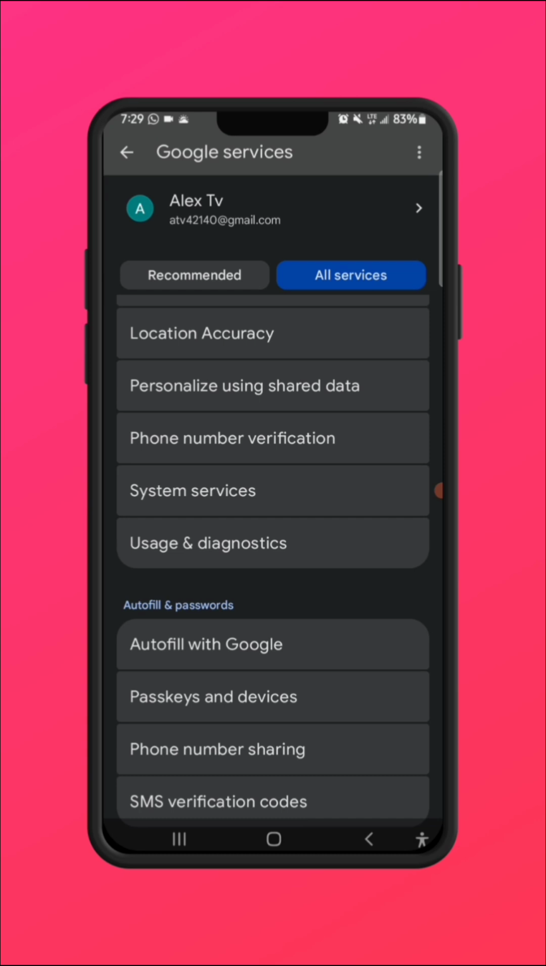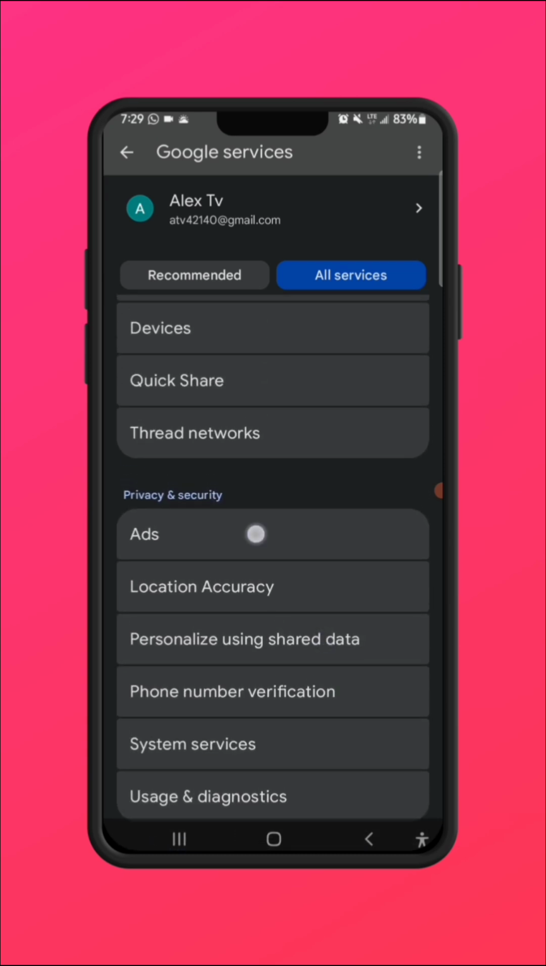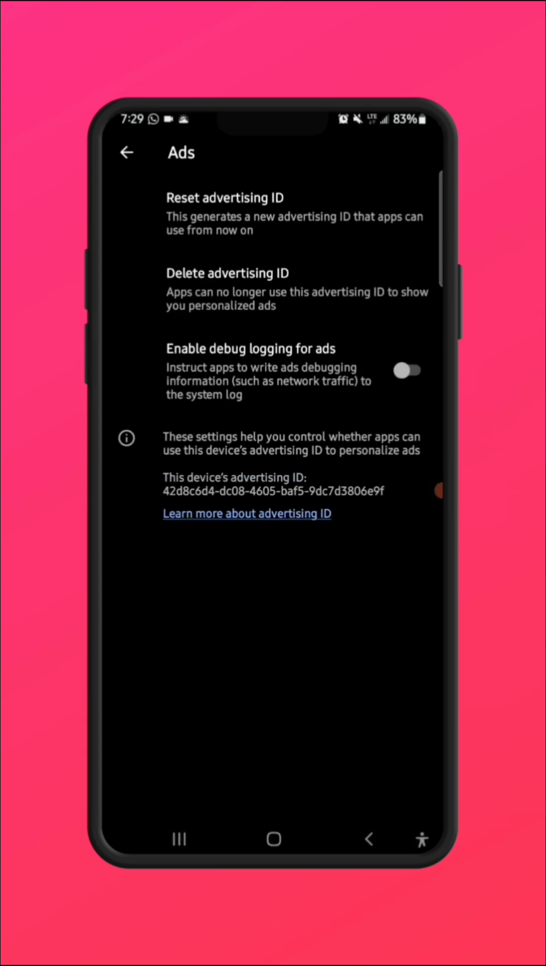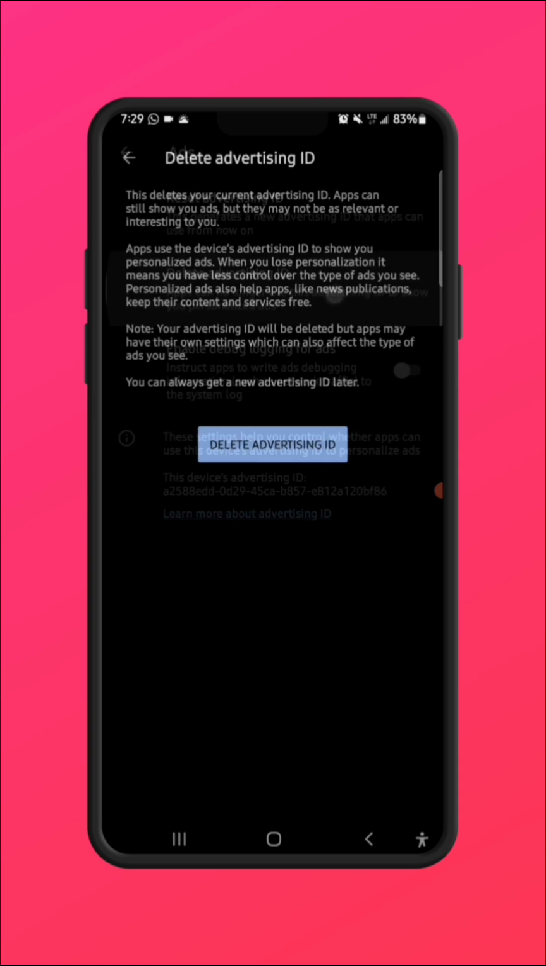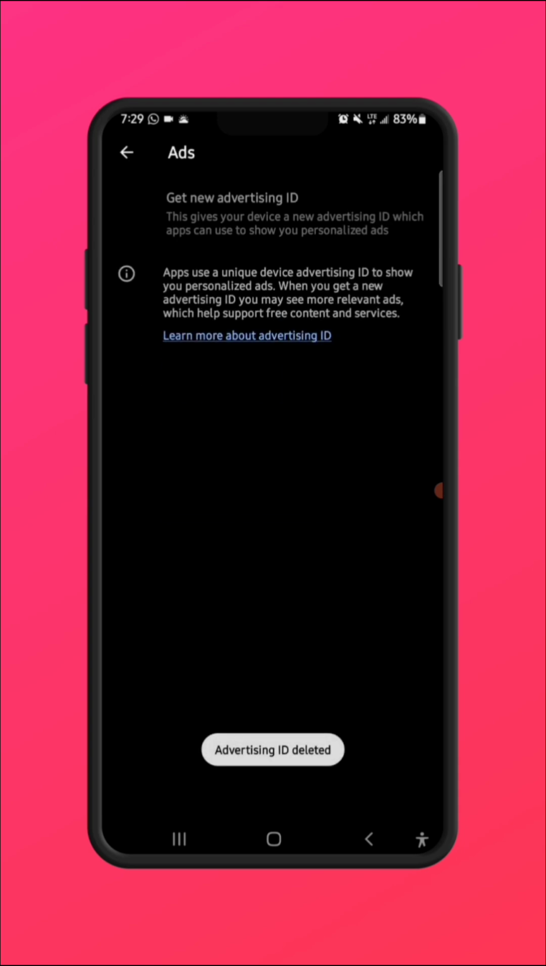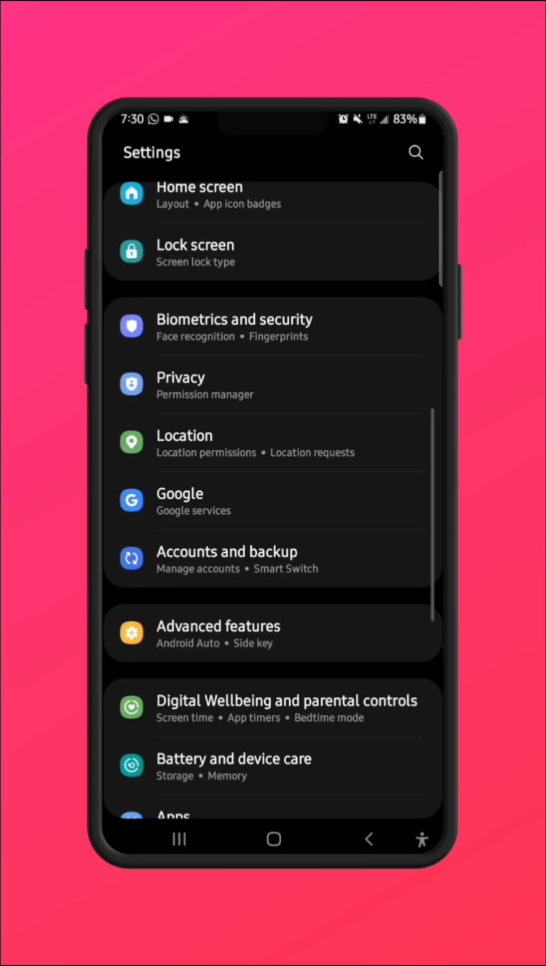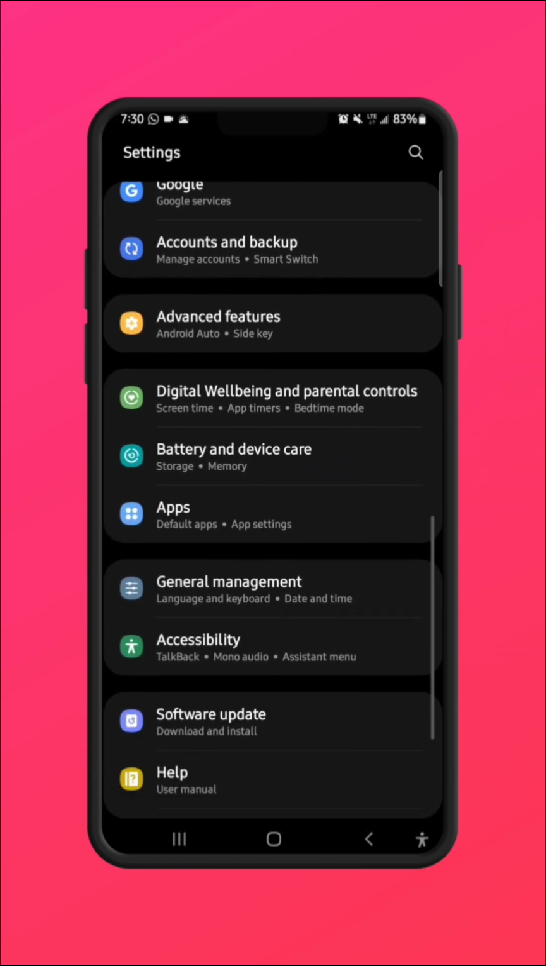Go back, scroll down and tap on Ads. Tap on Reset advertising ID and tap Confirm. Tap on Delete advertising ID and delete the advertising ID. It will take a longer time for Google to set up a new advertising ID. That means that you're going to see fewer ads on your screen. Tap back, go back again, scroll down and tap on Apps.